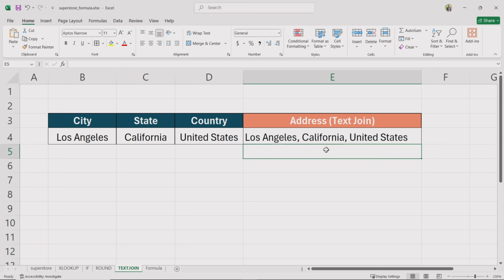These powerful functions help simplify data analysis, making Excel more efficient and user-friendly. In the next video, we'll explore even more essential functions to enhance your Excel skills.